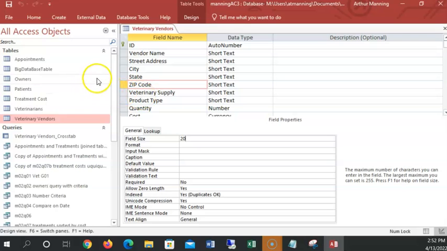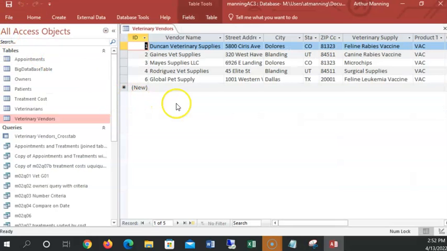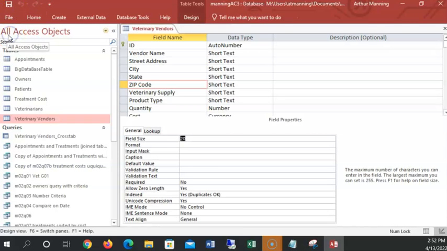And then if I look at my veterinary vendor's datasheet view, or the vendor's datasheet view, I see that, yeah, they weren't very long at all in the first place. So again, another change we made to the structure was how long the text can be in the zip code. So make sure your zip code has been shortened to only allow up to 20 characters in the zip code.